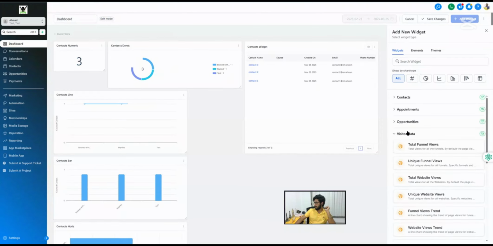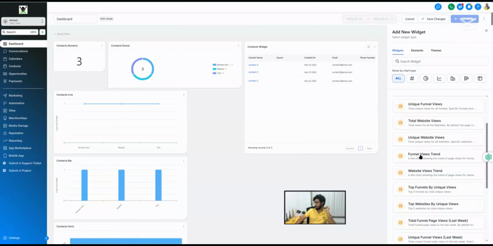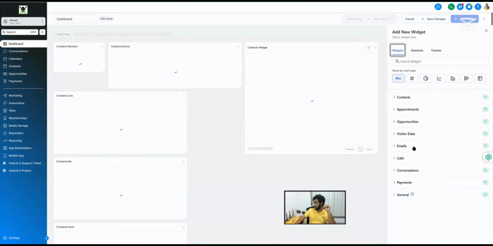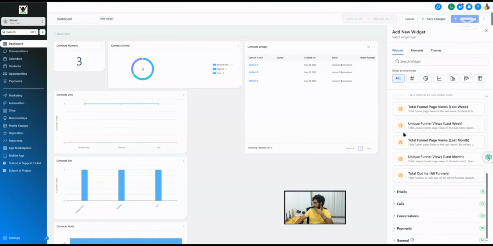And then if you go to visitors, then total website views, unique website views, funnel views, trend. If you go to the trend one, that they have created with the line, it's going to show you views by visited on a daily basis. So it's going to show you how many visitors you get on a daily basis. Now let's go back under the visitor data. Let's see what else is there. Okay, total. Yeah, the rest of the things are pretty much the same.